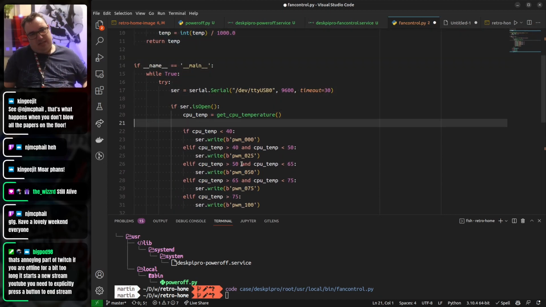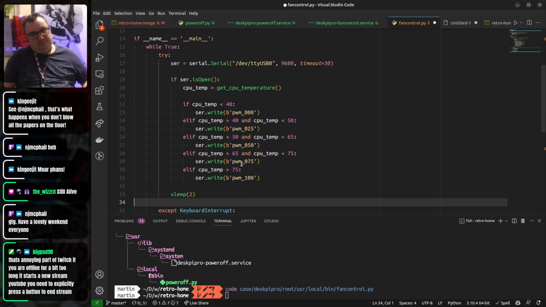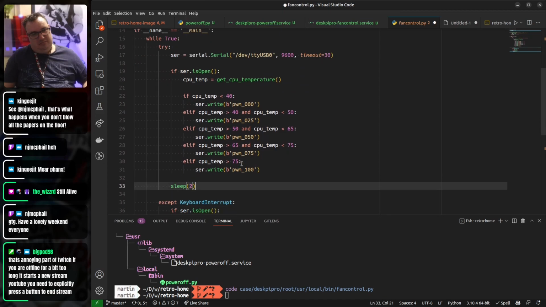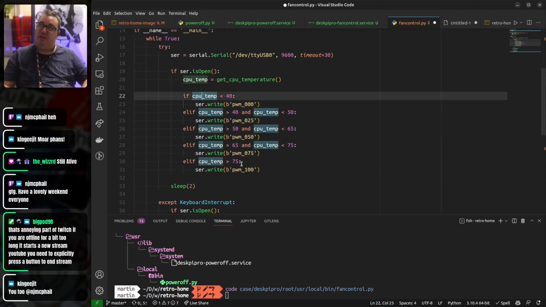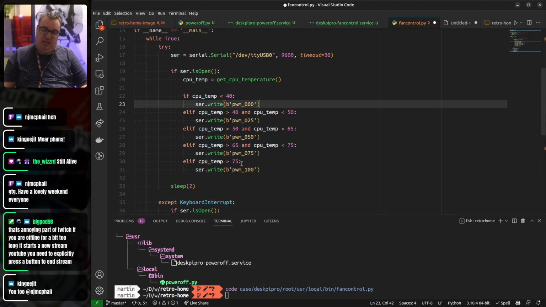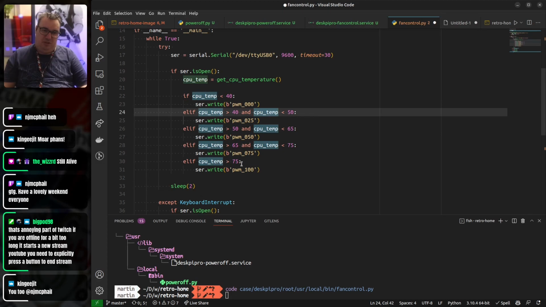So let's think. That is just going to loop round and do this thing. So what do we think about these options? If the temperature is less than 40 degrees, the fan speed should be 0. That seems fine. If the temperature is between 40 and 50 degrees, the fan speed should be 25%.